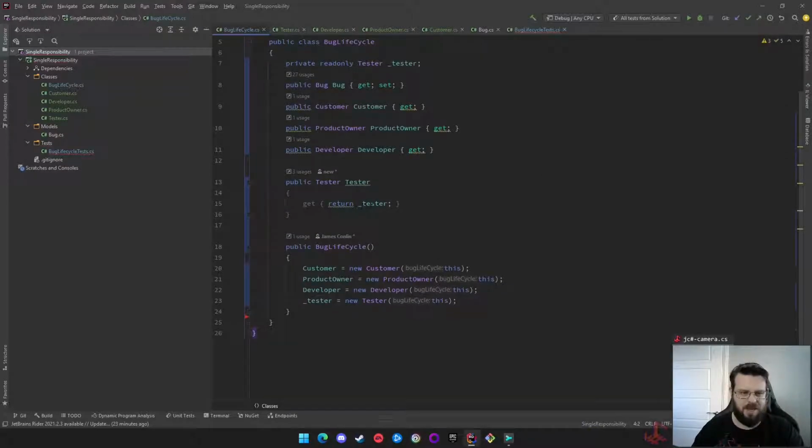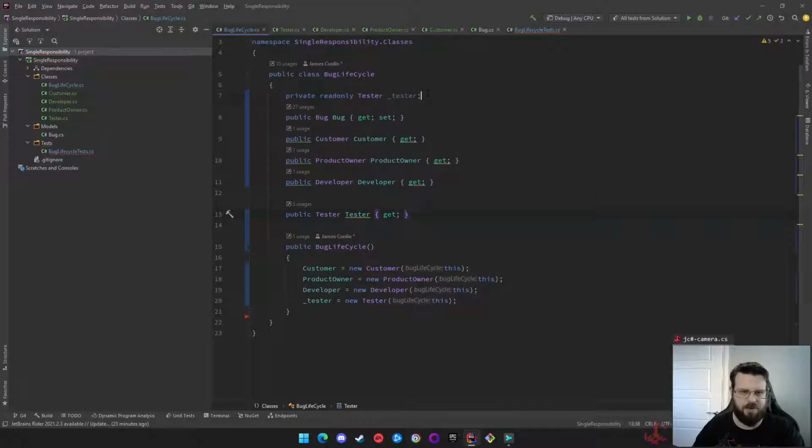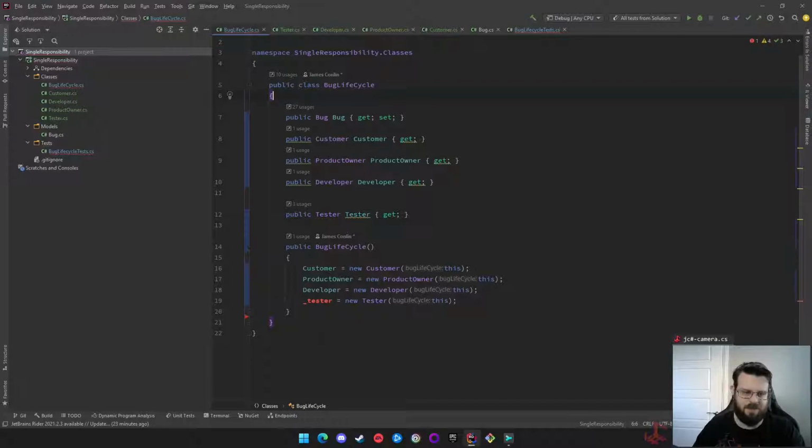And again, you can see here now we've got this, but I don't want to use this way of doing properties. So we're going to get rid of that, and we'll just do tester equals new tester with this. Beautiful. So there we go.